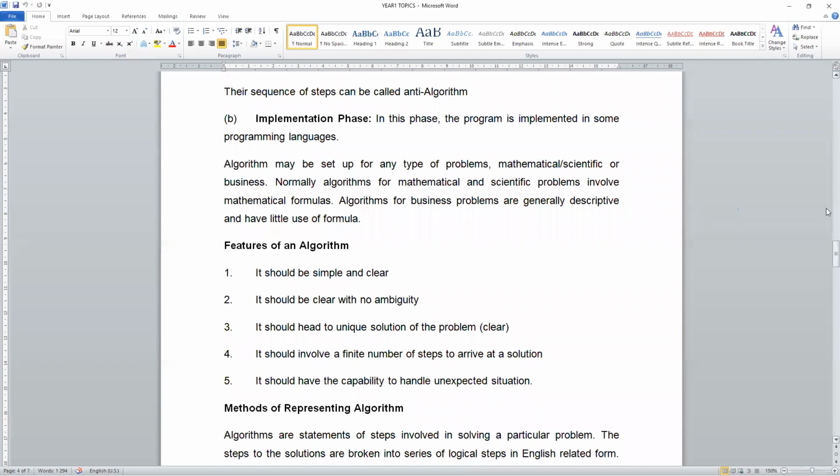Okay, so those are the features of an algorithm. As students, I would strongly encourage you to have a strong understanding of what an algorithm is, the features of an algorithm, what a program is, and the features of a good program. Okay, let's move on to methods of presenting algorithms.